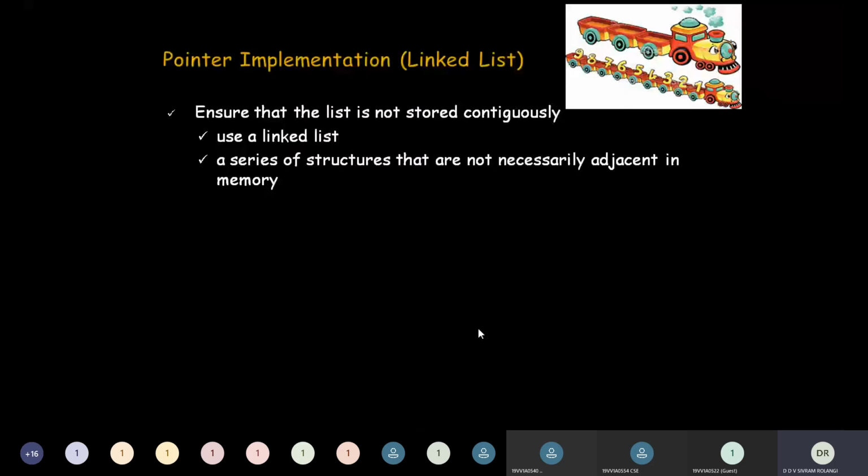These are all self-referential structures. A linked list is basically a self-referential structure, a structure which points to or holds the address of another structure. So ensure that the list is not stored contiguously. If you compare this with the array implementation, here the elements are not stored contiguously. They are in non-contiguous fashion. They may be stored anywhere in the RAM, but we are maintaining those links. Whenever you follow those links, you will get that order.